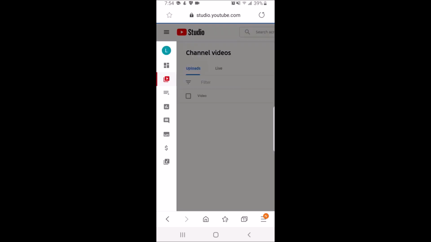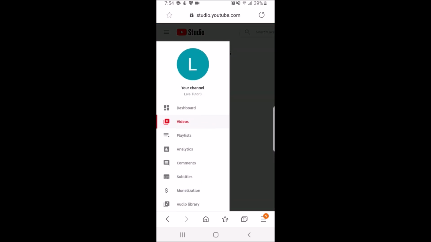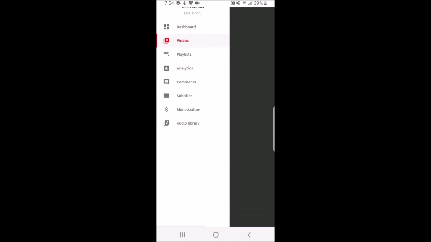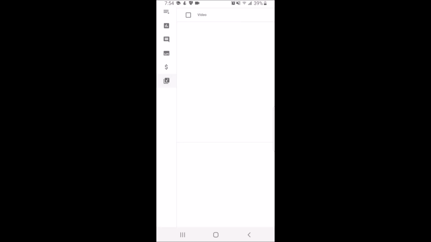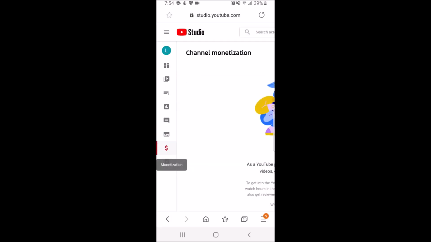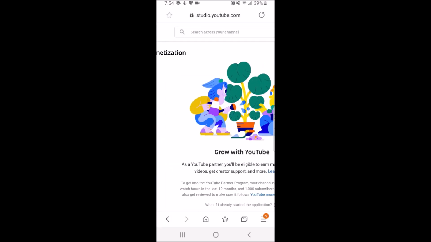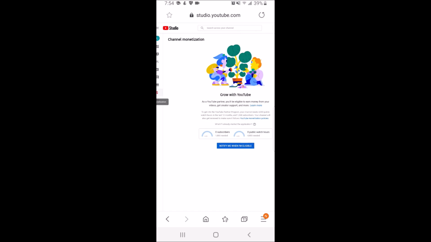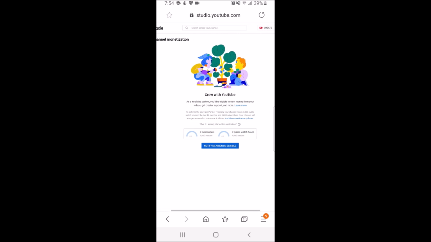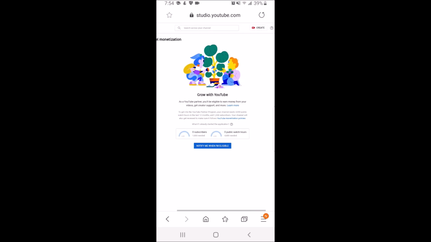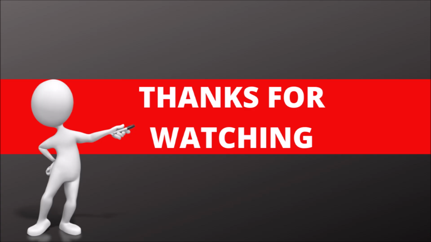And lastly, if you go back to the Studio menu, look down to the left menu bar and click the dollar symbol, this will bring you to the monetization section. Currently, the requirements for monetization are 1,000 subscribers and 4,000 hours of watch time. If you want to get monetized as soon as possible, go ahead and click the Notify Me When I'm Eligible button, and YouTube will email you when you are eligible.